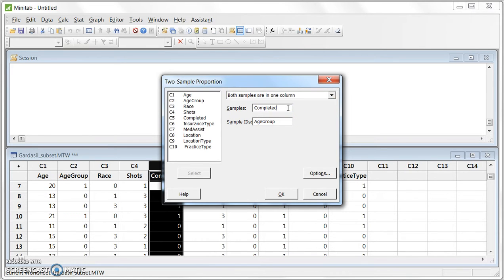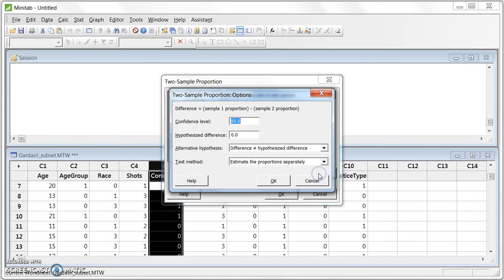In the box next to Samples, we'll choose the variable whose proportion we're interested in, that is, whether or not people completed the vaccine. In the Sample IDs box, we'll choose the variable that we want to use to create the 2 groups, or the 2 samples. In this case, that's going to be age group. Then click on Options.